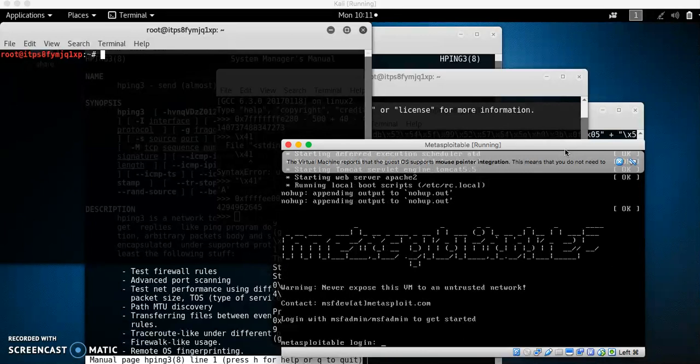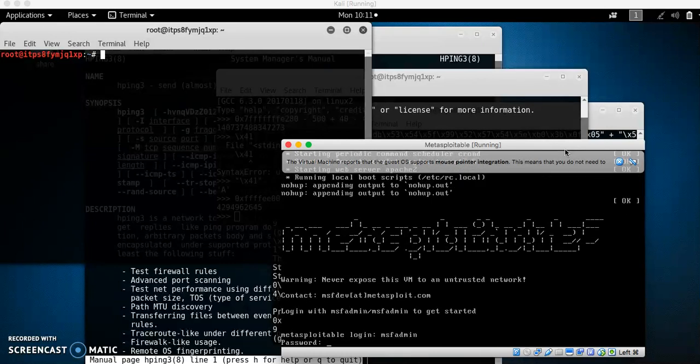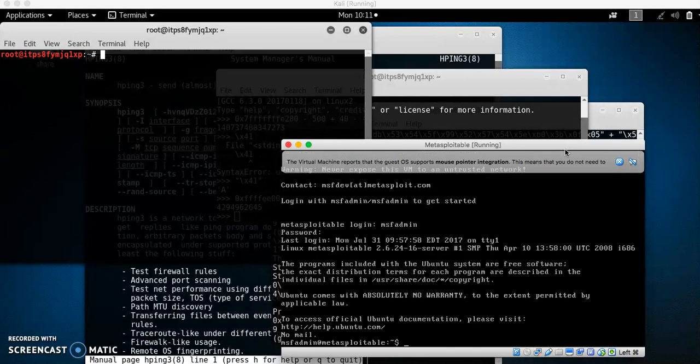So of course you can see now my Metasploitable has a very safe login and password, MSF admin. Don't do this at home. And here I am in my Metasploitable.